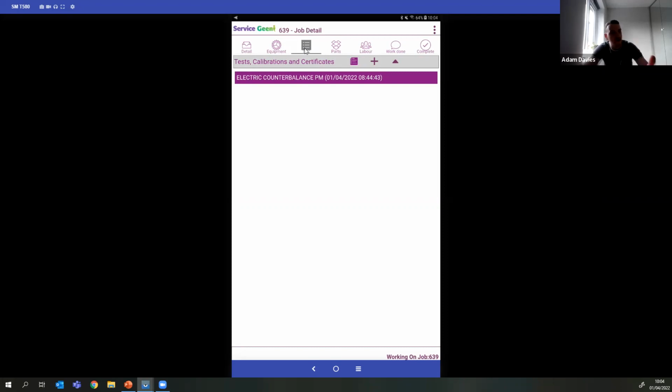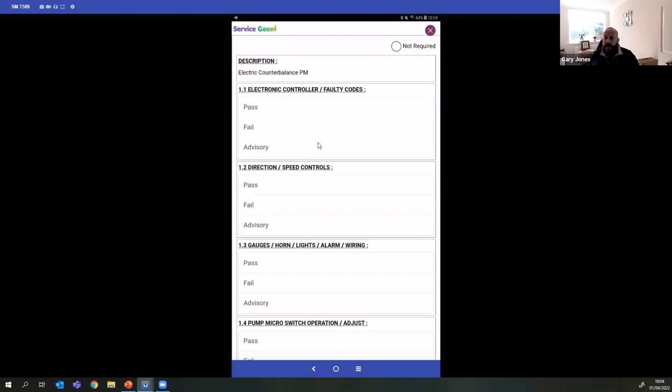Now, straight away, it's brought up a check sheet, electric counterbalance, preventive maintenance check sheet, because we've set against the system that this particular make and model, as it's a service job, this check sheet needs to be carried out. So this is the check sheet that needs to be done for this job. Yeah. And when the job is created, through a combination of the asset and the type of service that you're doing, it knows which sheet to send with the job.